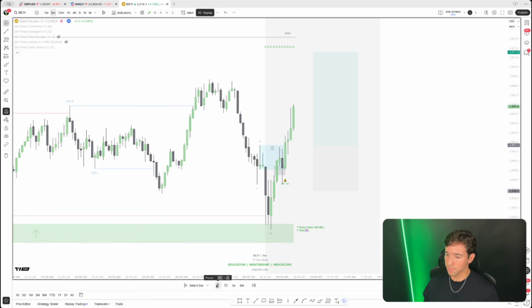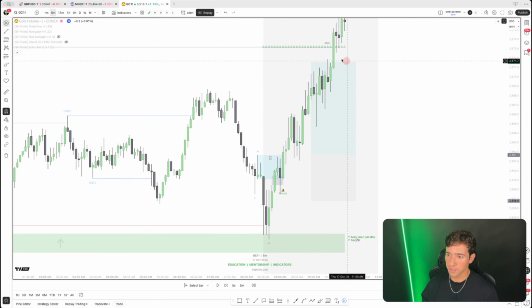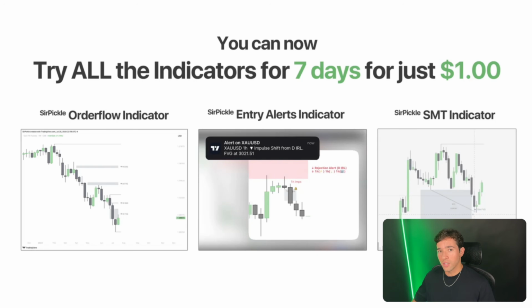And let's see how this played out. Eventually hitting 2R and tagging this previous month's high liquidity as well. So that wraps up today's video.